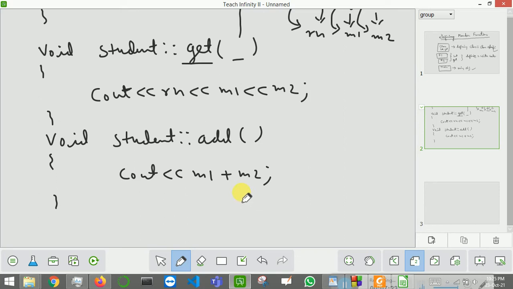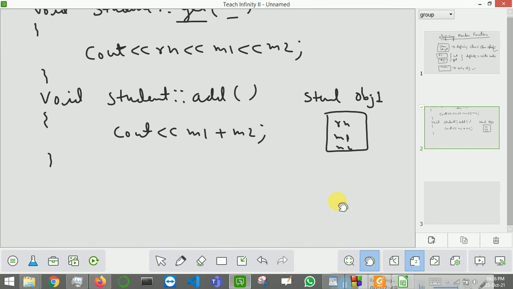Now how do you decide whether your function should have parameters or not? For example, suppose I am creating an object, student object1. When this object is created, it is blank. It will only have roll number, marks 1 and marks 2, but it is blank. Now we have to fill these values, so to fill them you have to call the set function. I will call the set function and provide the parameters 1, 10 and 20. Then this one will go to roll number, this will go to 20, this will go to 30.